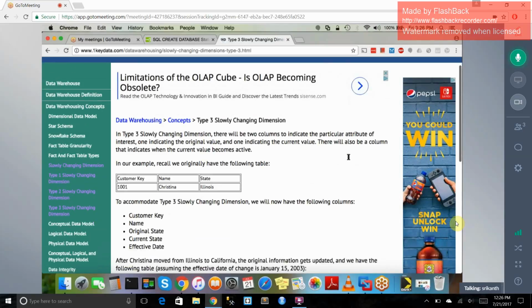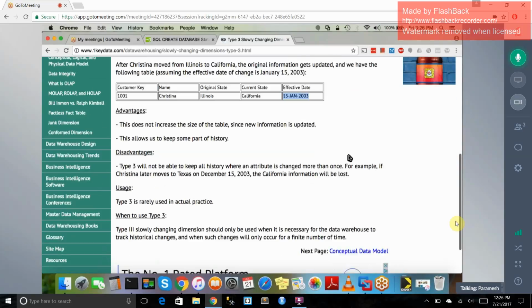Okay. But I saw another website. It shows there is a type 4 and type 6 also. Nobody uses it because they might have other types also, but from the ETL perspective, you only use type 1 and type 2. You don't even use type 3. Very rarely use type 3.